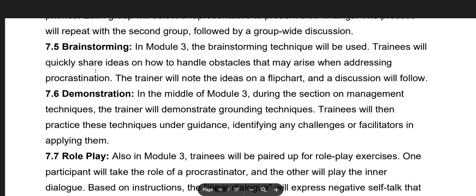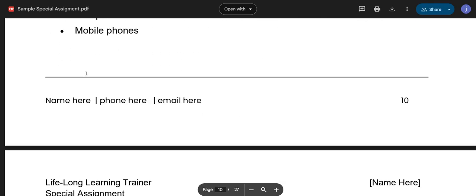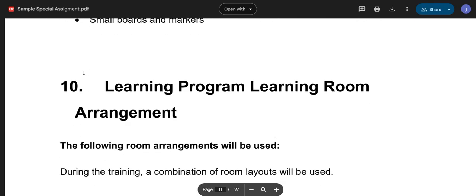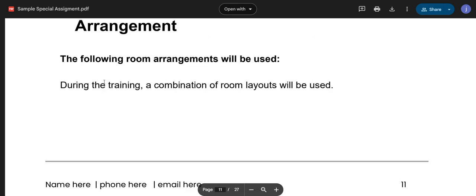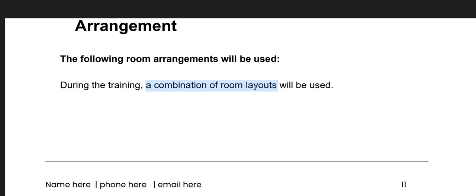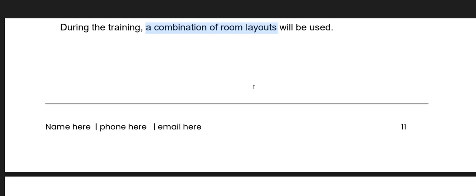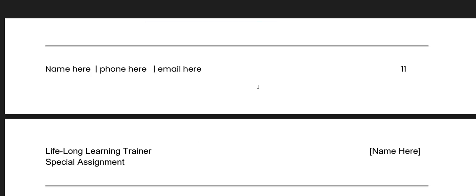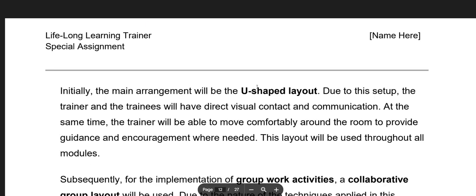Let's see an example of the room arrangements. Here we are stating that we will use a combination. It's very crucial to state that we will use a combination and to state which your room arrangements are. Now, we will state that we will use the U-shape.